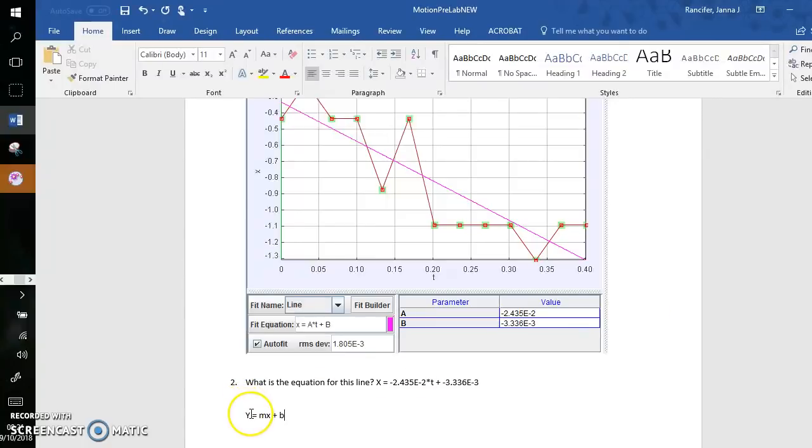Now you remember the equation y equals mx plus b, the slope-intercept form of the equation, where y is my vertical axis, x is my horizontal axis, m is the slope, and b is the y-intercept. In this case, my vertical axis is the x position in meters. My independent variable is time. My y-intercept is this b value, and the slope is the a value, the negative 2.435.